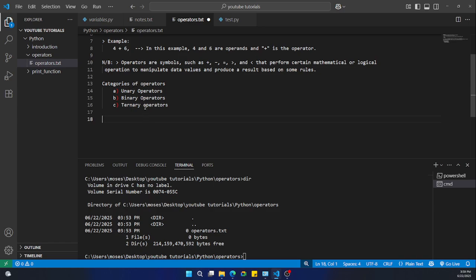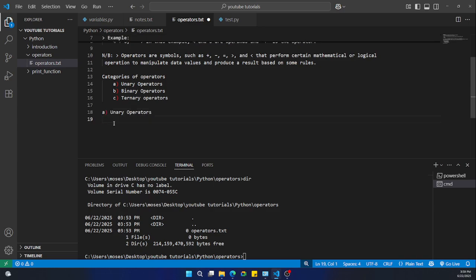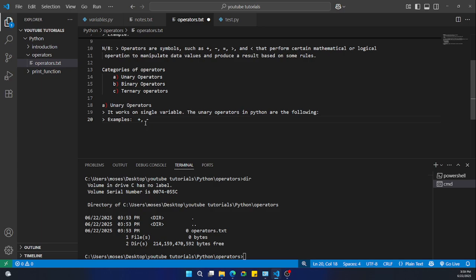Now, we will begin with the unary operator. So for the unary operator, what is this unary operator that we are talking about? Find out that it works on a single variable. The unary operators in Python, there are two. That is addition and subtraction. Those are just examples of unary operator.